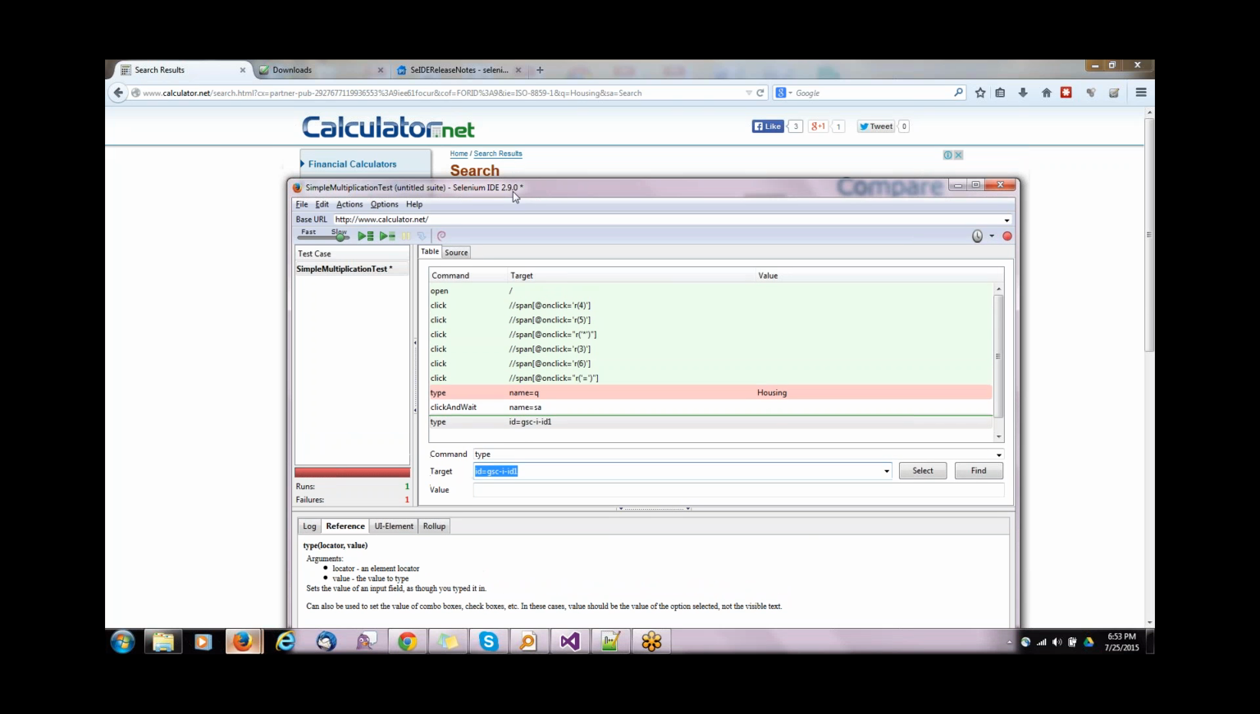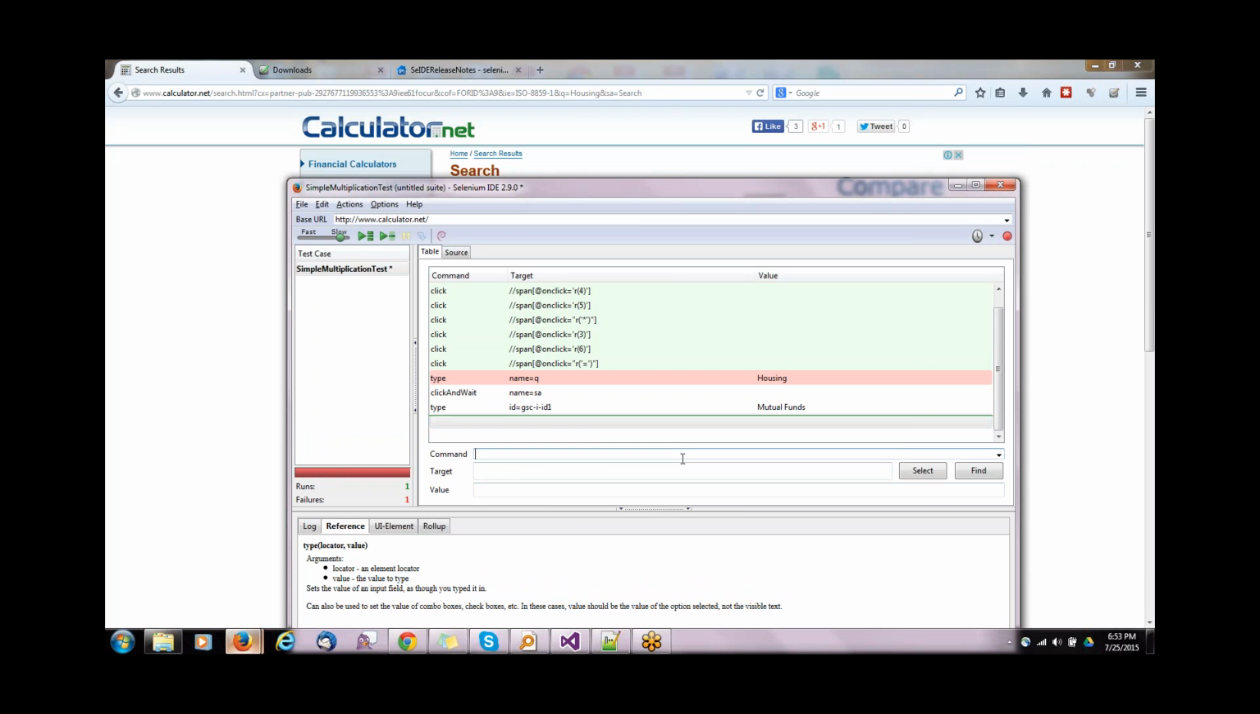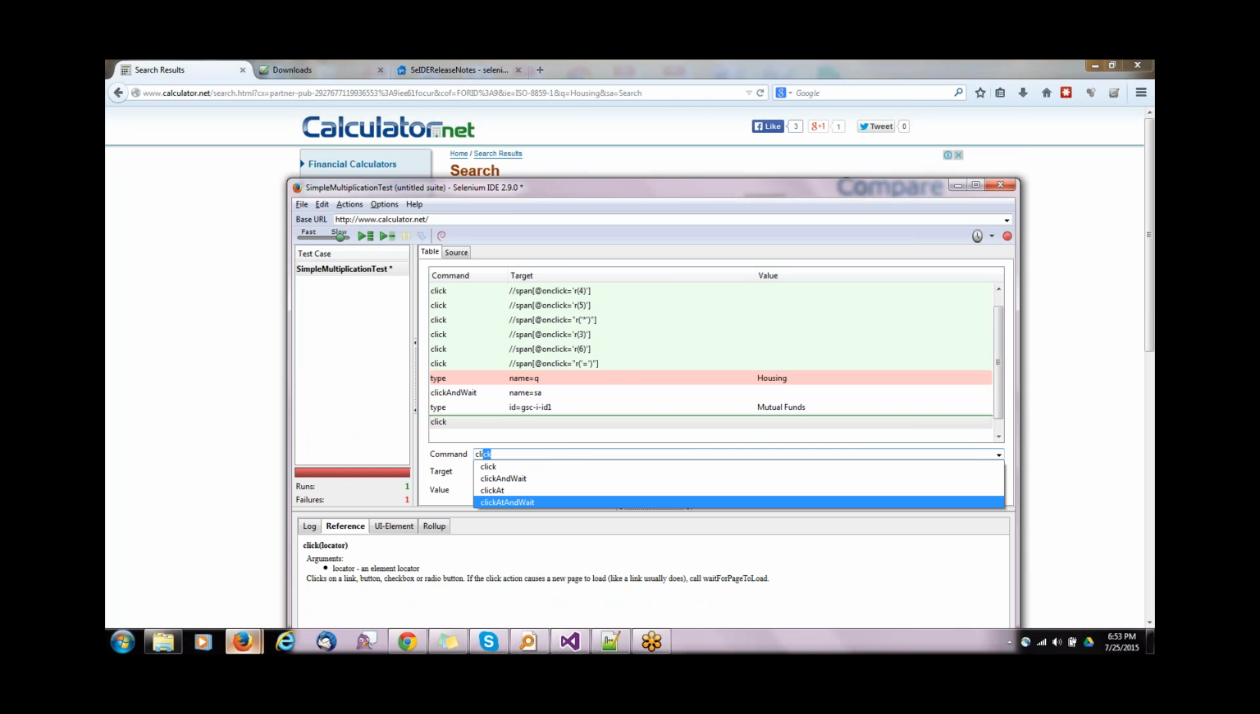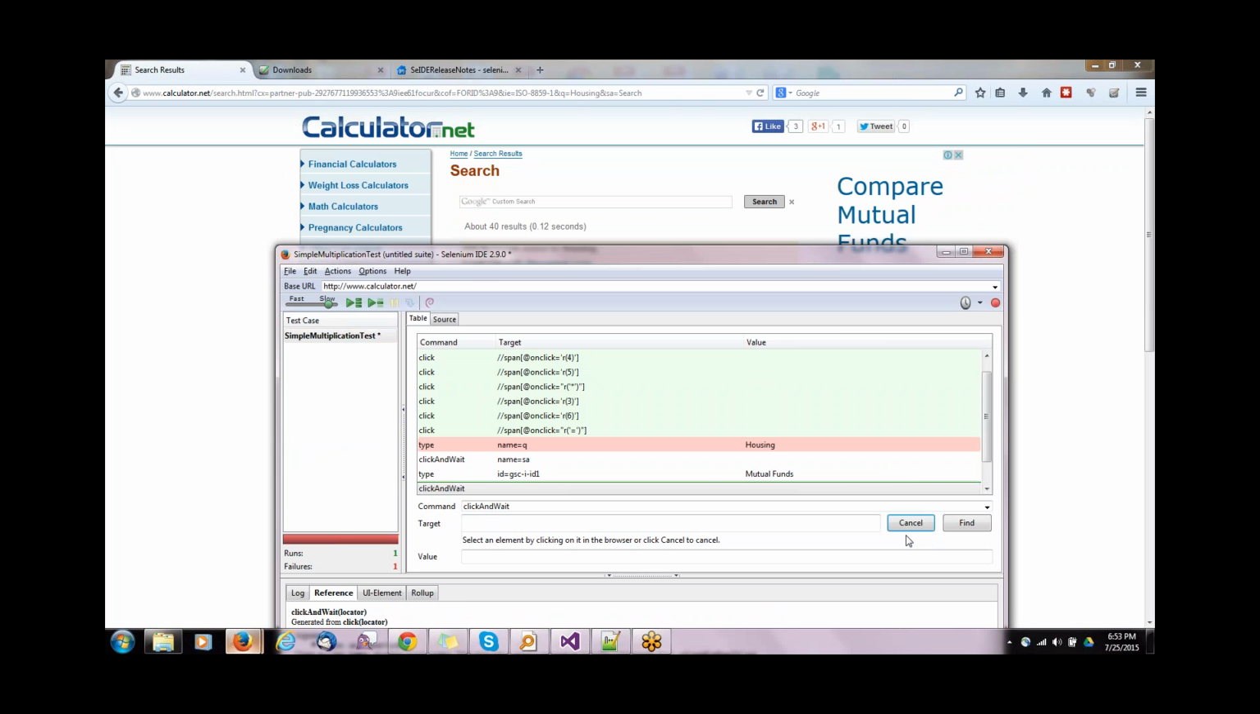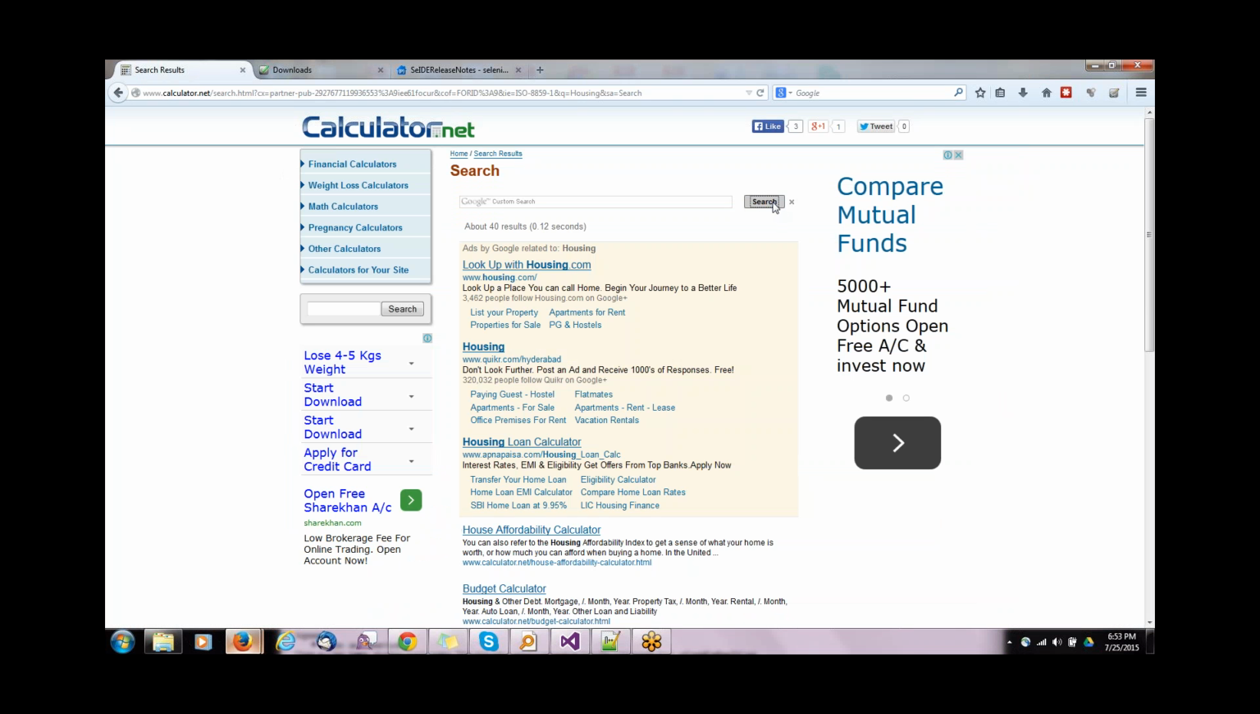So mutual funds, and then another action, another Selenium command. I want to click and wait, and the target is this search button.